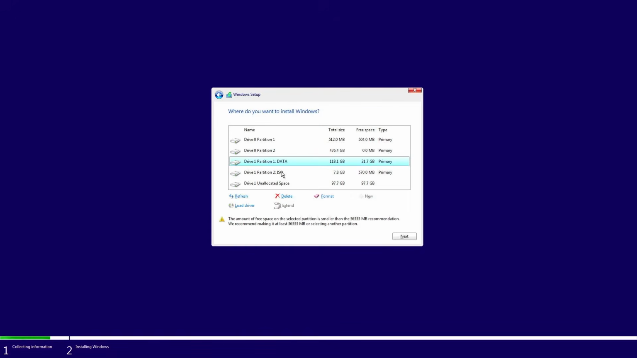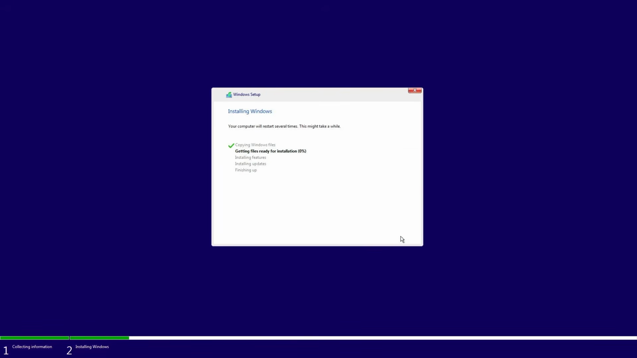Here it asks where do I want to install Windows, and so it shows my disks and my partitions. Drive 0 is my SSD, so this is where I have Linux Mint installed. And then drive 1 is my NVMe drive. So I have my data partition and then the ISO partition. And there's my free space. And so this is where I'm going to be installing Windows 11. And then next. And now it's going to be installing Windows.